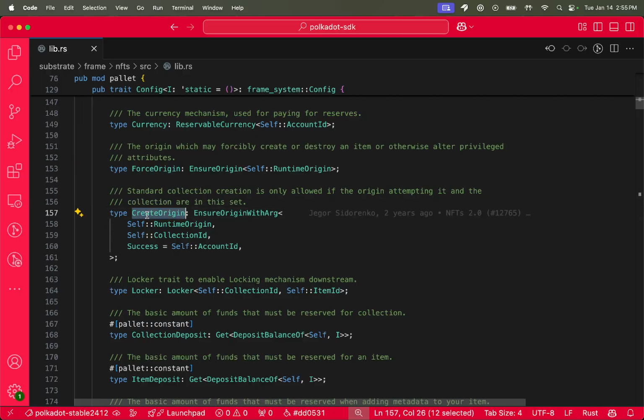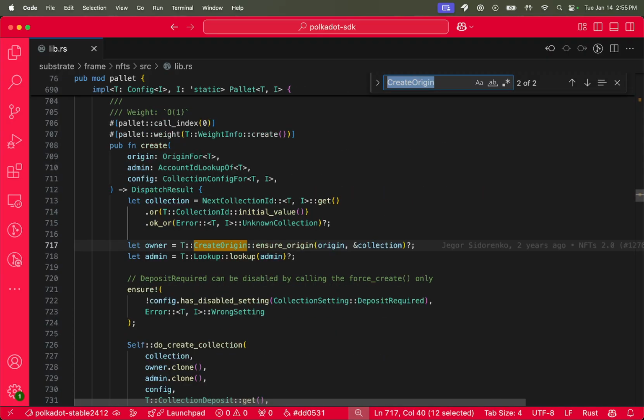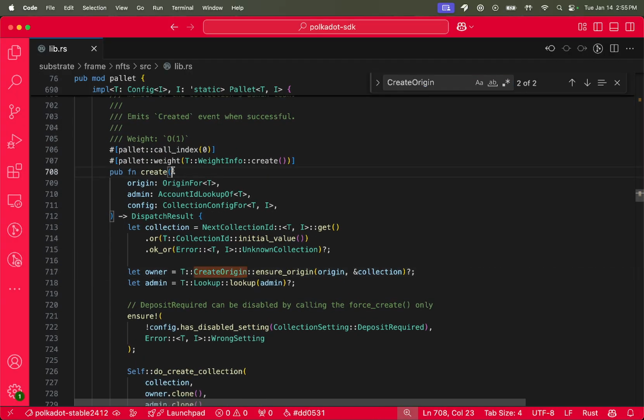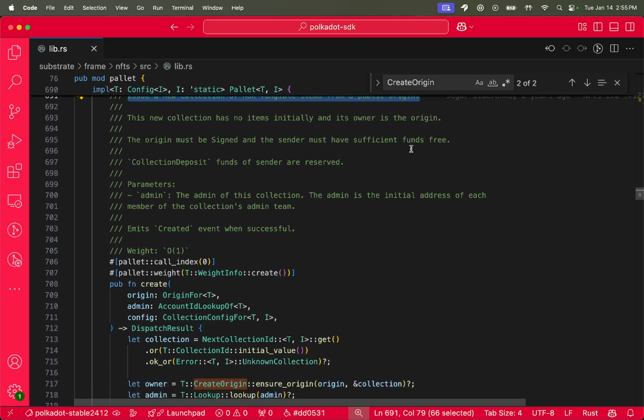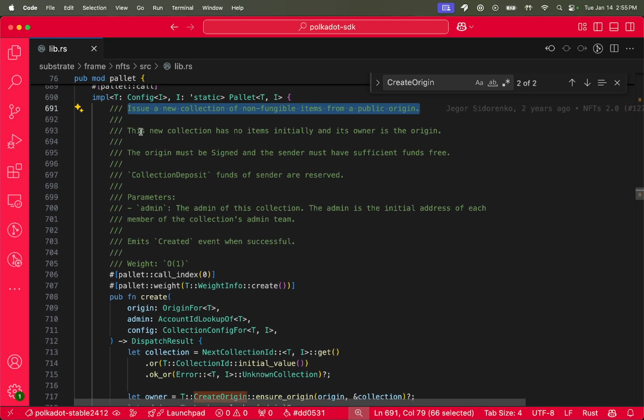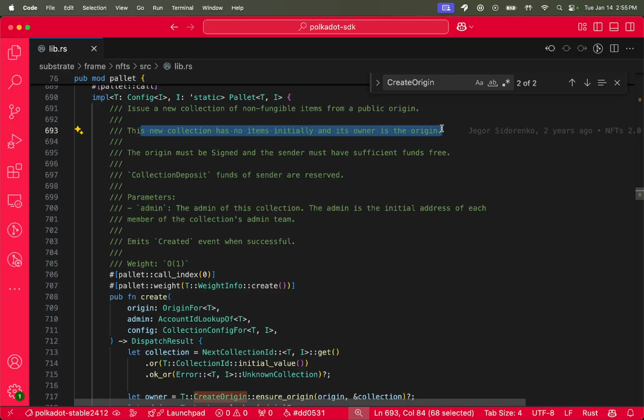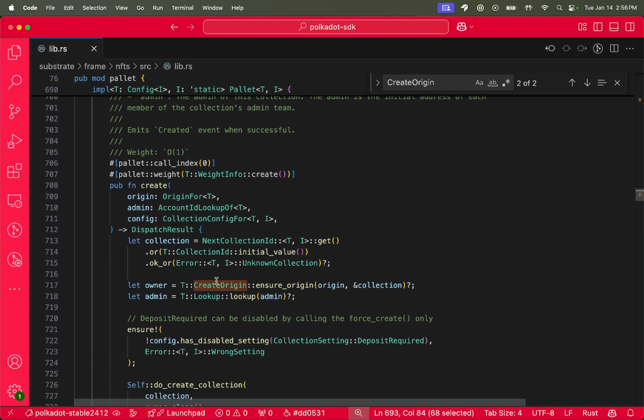Similar with create origin. Can anybody use create? If you look at create origin where it's used in the create dispatchable, right there, create origin. If you look at the description here, it says issue a new collection of NFT items from a public origin. But if you actually look at the code, here it says this new collection has items initially, and its owner is the origin. Okay, but let's look at the code where create origin is.